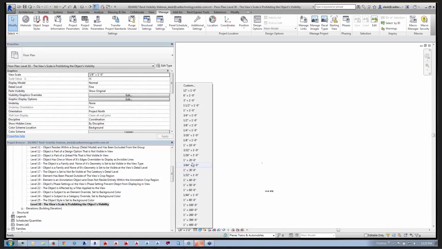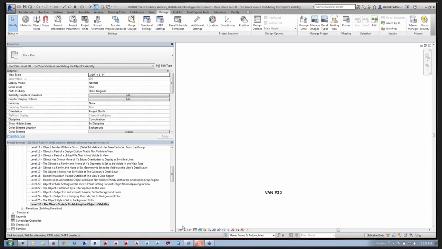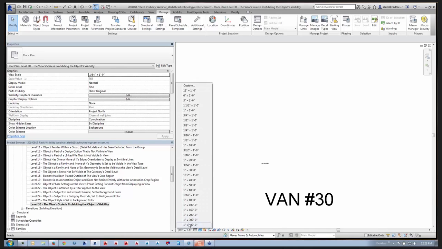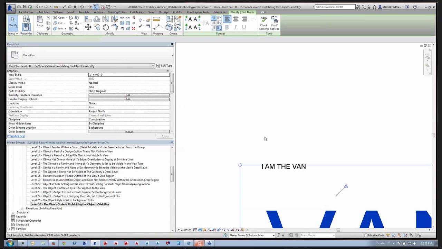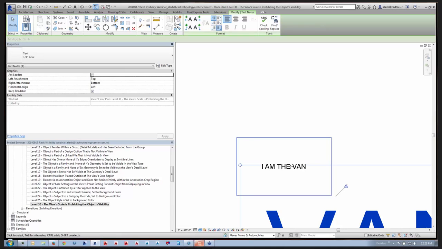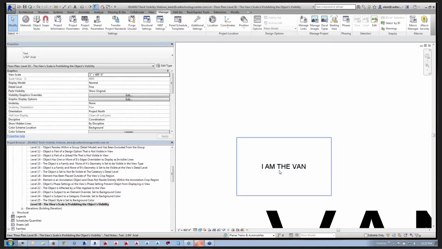I'm going to keep bringing it down to 1/16, maybe 1/64, and we'll just keep going until eventually we can see there's our van. This is more of a problem when you're dealing with scalable elements such as annotation elements, symbology, and such. Hence the text saying I am the van and not an actual van itself.